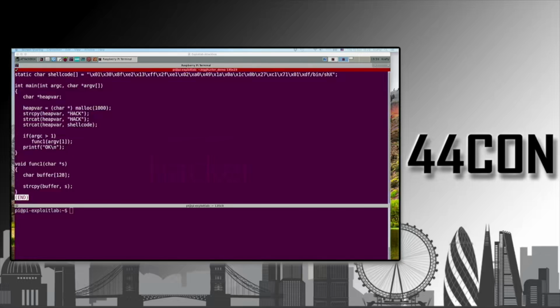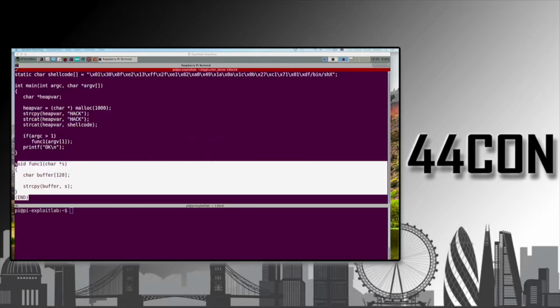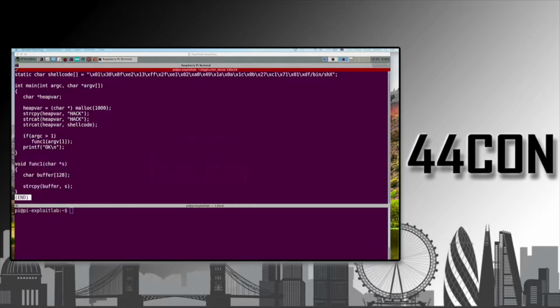And then here you have the classic stack overflow function. So when we overflow this code, we're going to get memory corruption in the stack, but our shellcode is in the heap, and we need to do something to jump to the code.